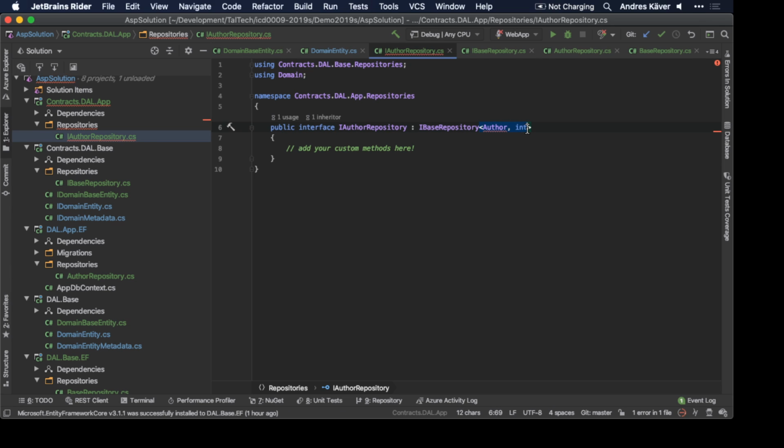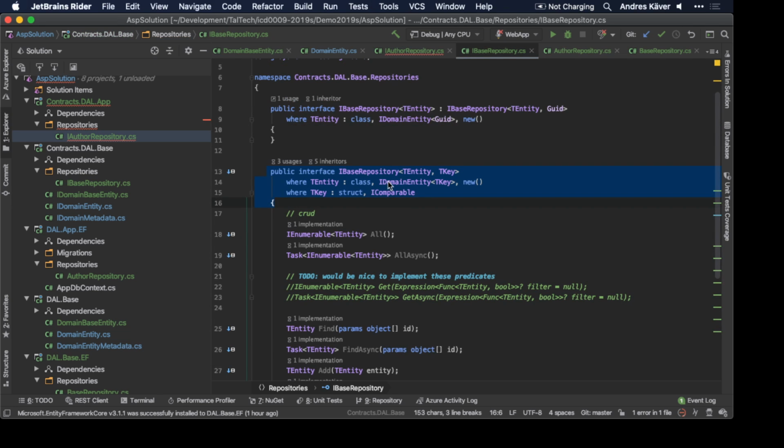Initially, I have absolutely no idea what those mean. If I look at this, what is this? Let's go look at the IEBase repository. It says the T entity will be the author, the TKey will be int. Okay, the T entity has to be, let's start with the TKey. The TKey has to be a struct. Is an int a struct? Yes, it is. Is int IComparable? Probably is. Okay, TKey is okay. Let's look at T entity.